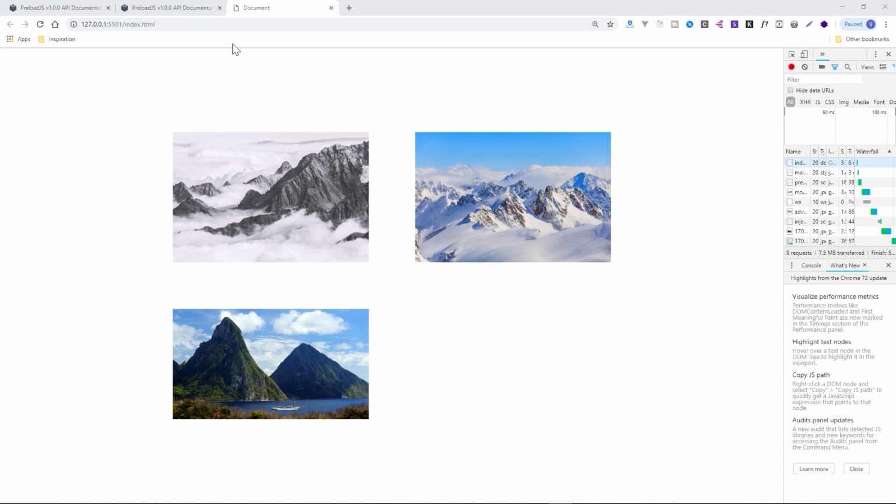Today, I'm going to show you how to preload large assets with preload.js.